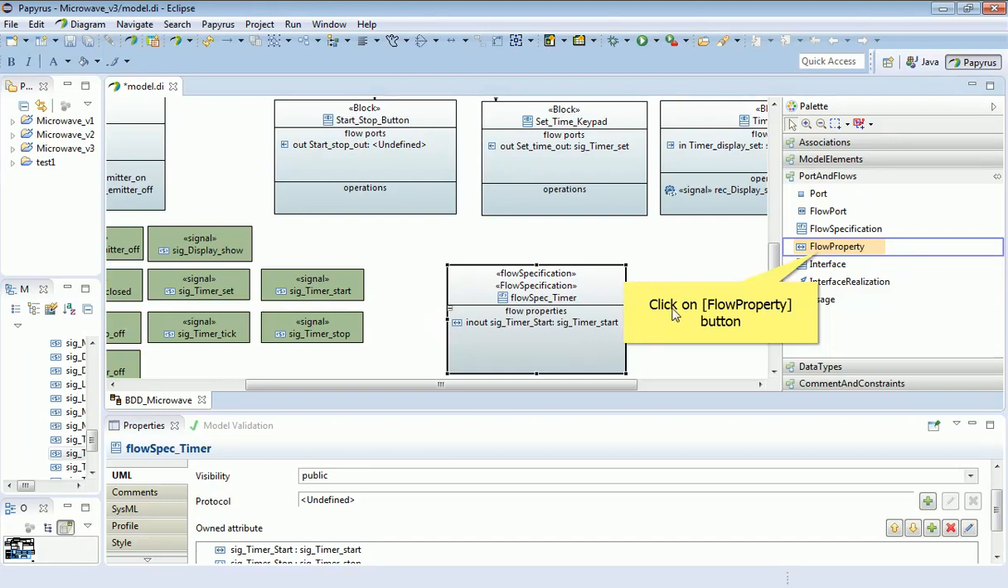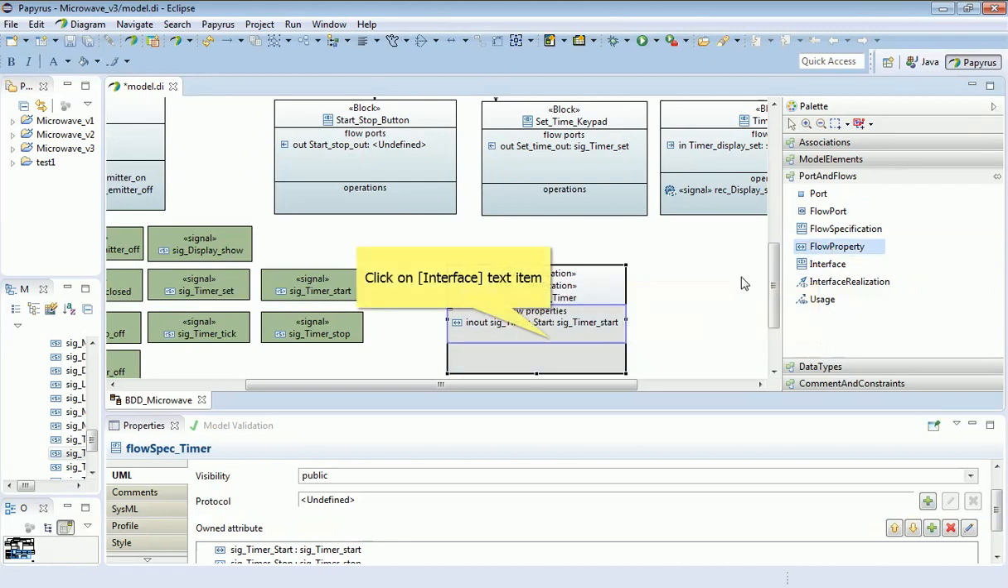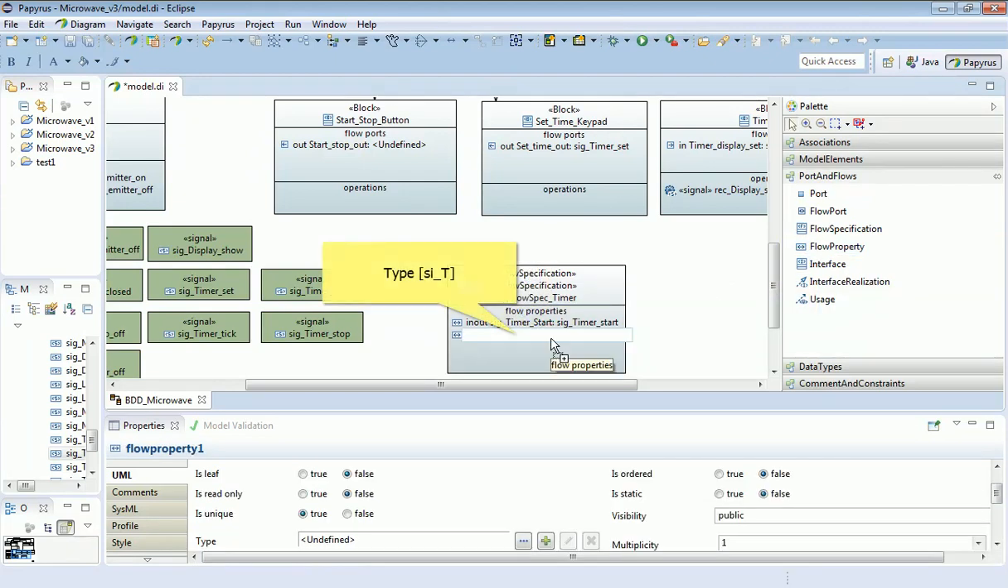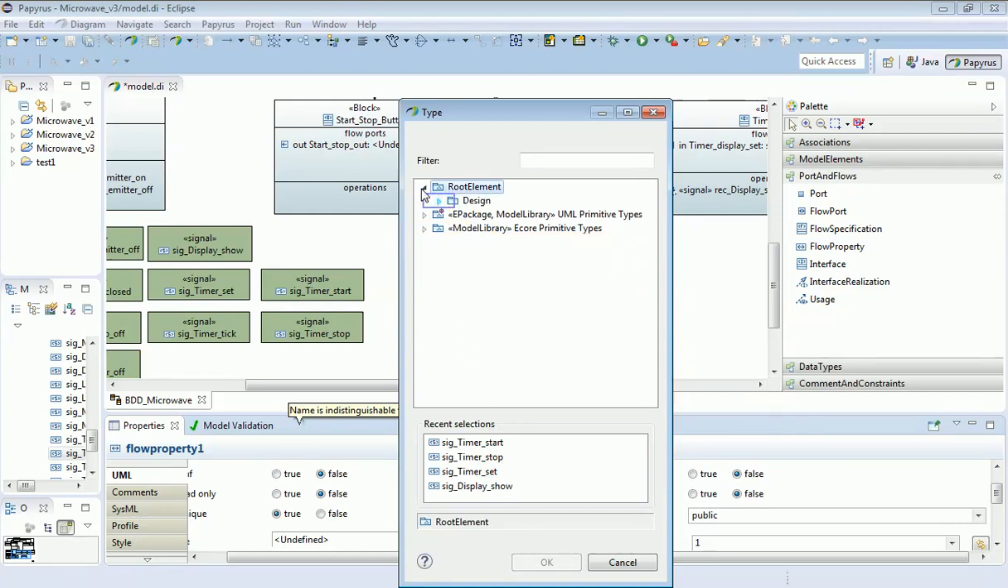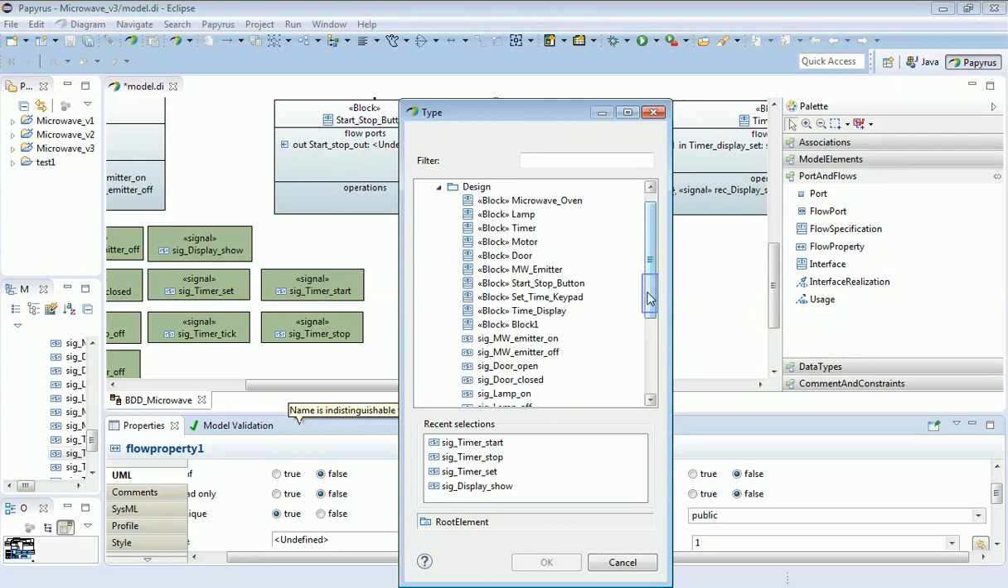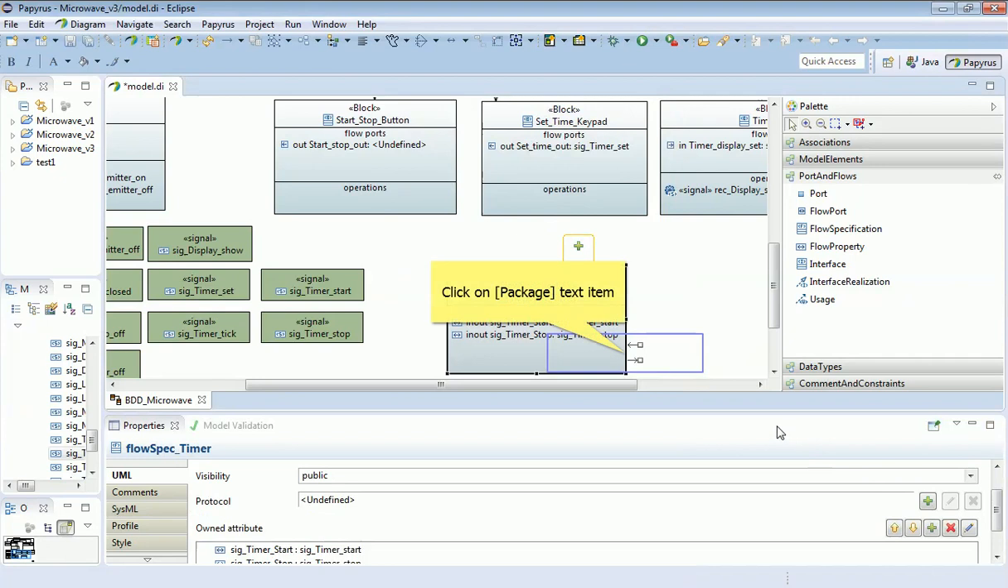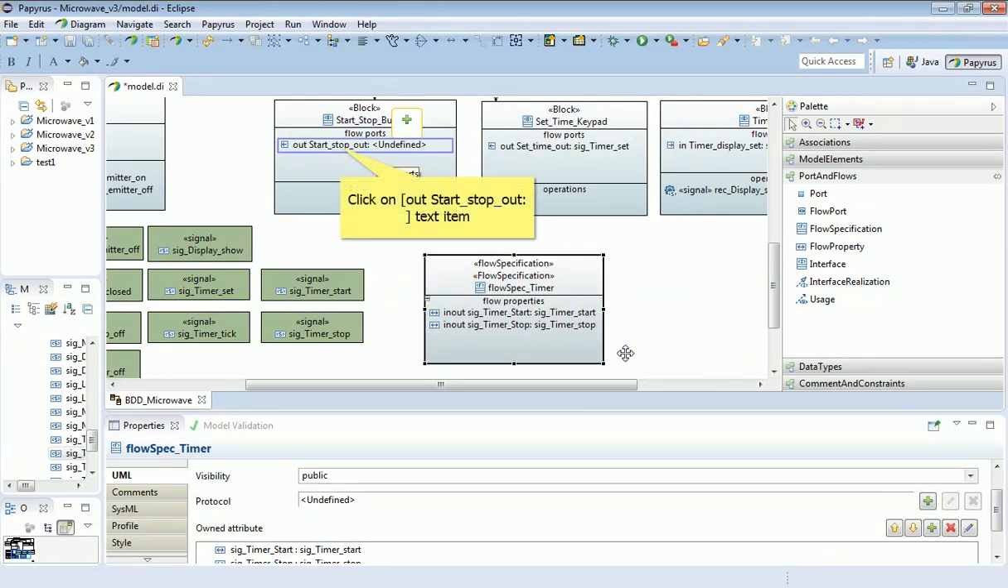to the first of the signals we're interested in, and now I'm going to add a second flow property. And set its type. And there we are, I've created a component here which bundles up both of the signal types ready to add to the specification of the flow port on the start-stop button.